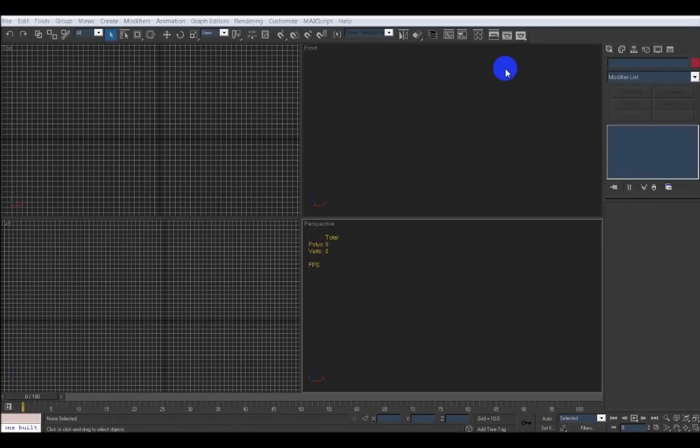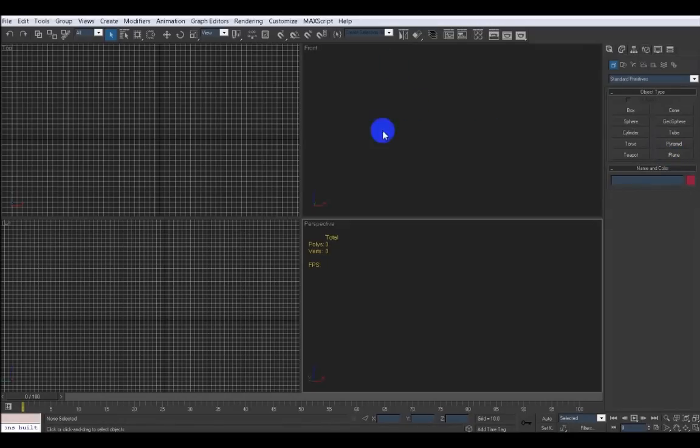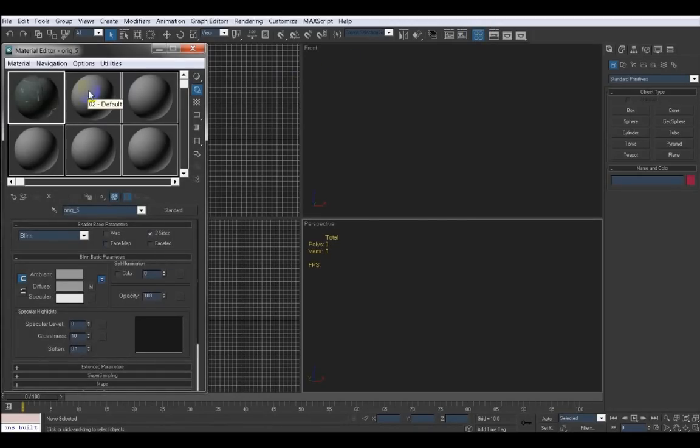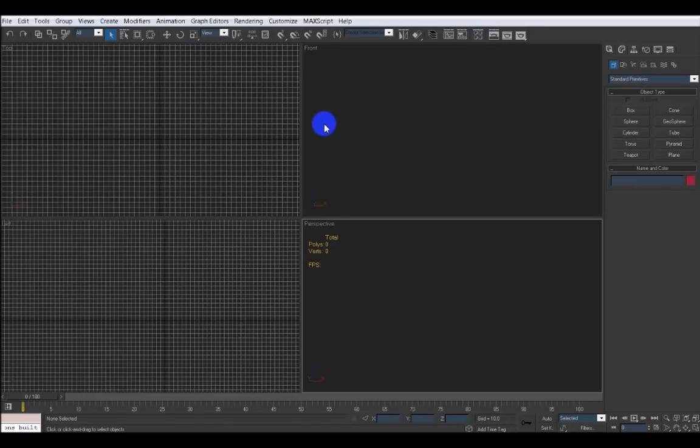Now the way I would normally do this was I would go over to my modifier panel and click on a plane and put it into my front viewport here. Then I would go up to the material editor at the top, click on that, and it will bring up this menu. I would go down to the M on the diffuse, click on that, browse to the bitmap of the image that I'm after, and then apply that to the plane itself, scale it down to the size that I wanted, and then model from that.